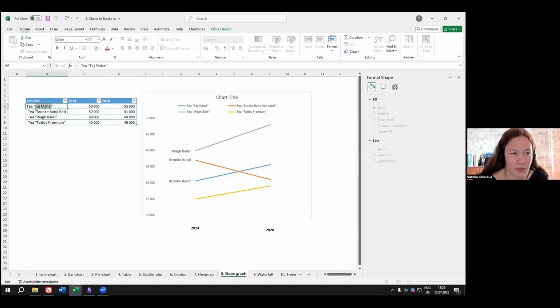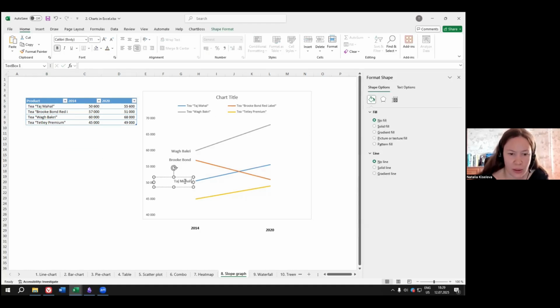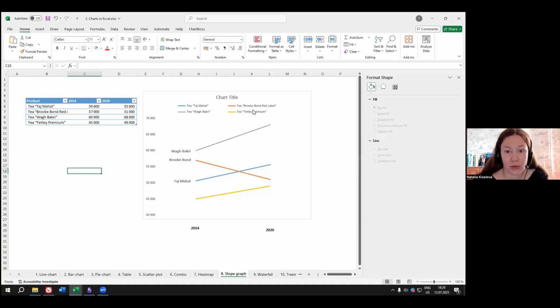It's a complicated type of chart, not so popular, but still you could easily make it in Excel, and you should do it in Excel. There are not so many tools where you could do it easily. Maybe Tableau could help you. Okay, yellow is a Tetley Premium.